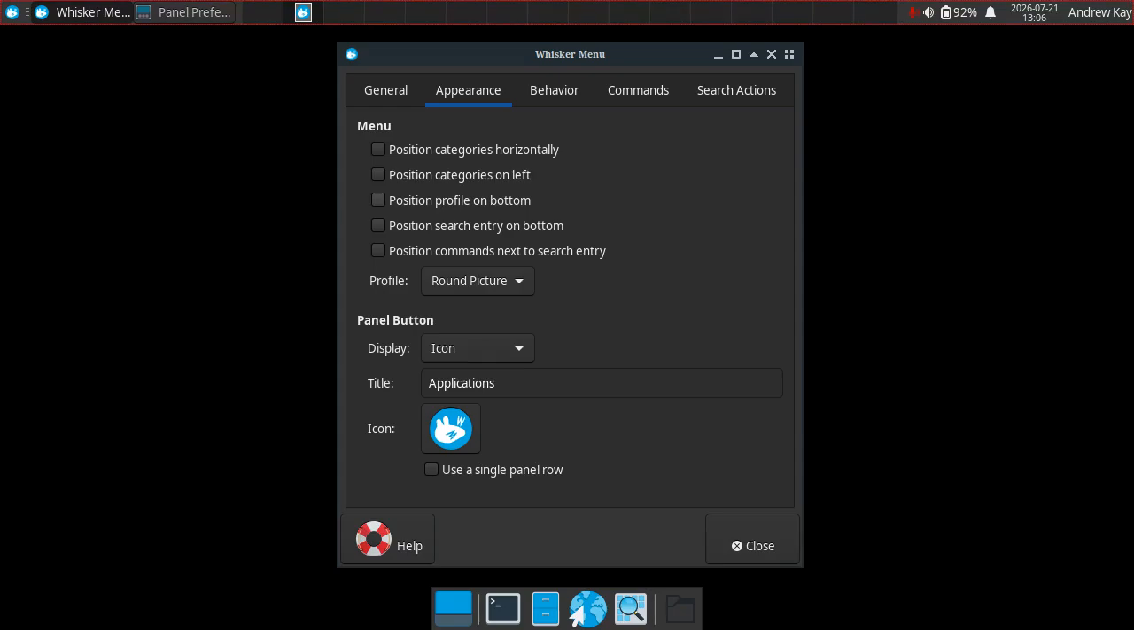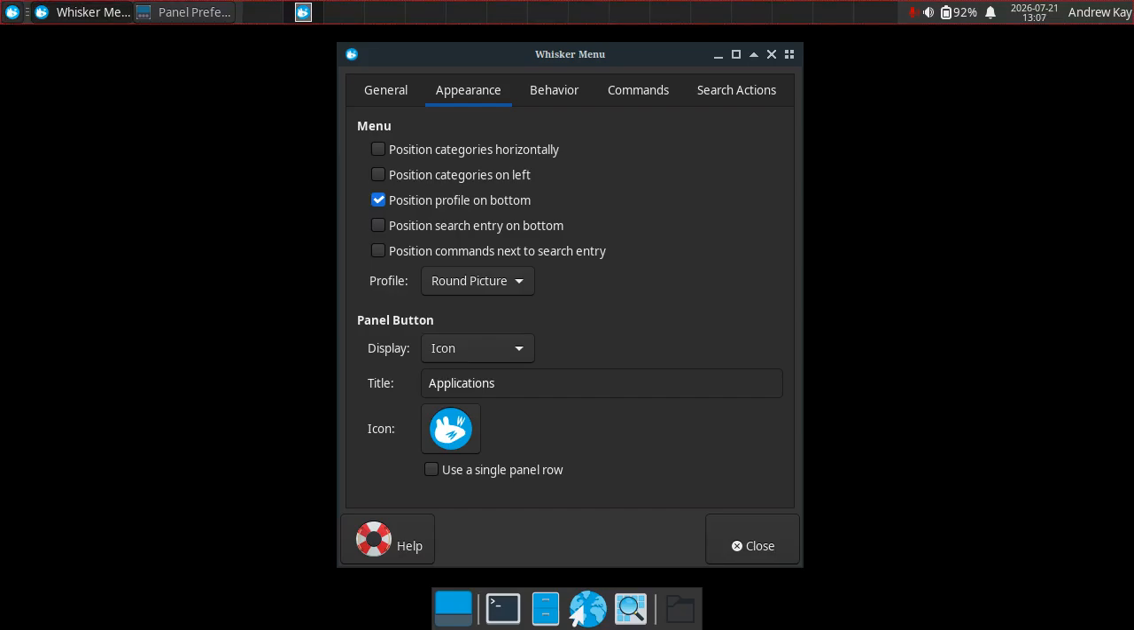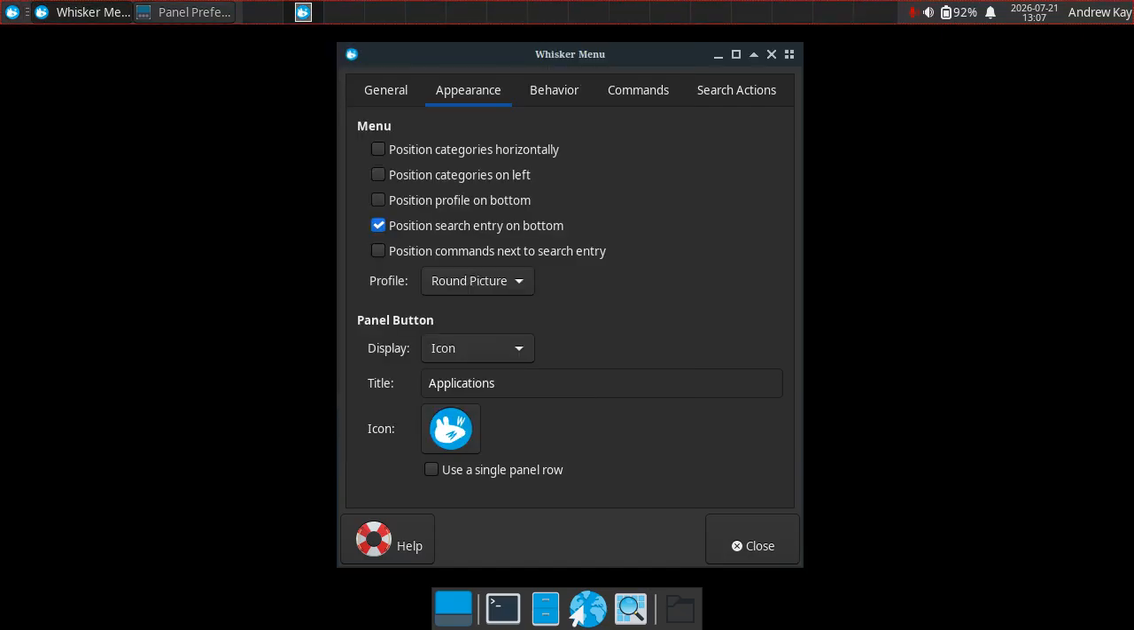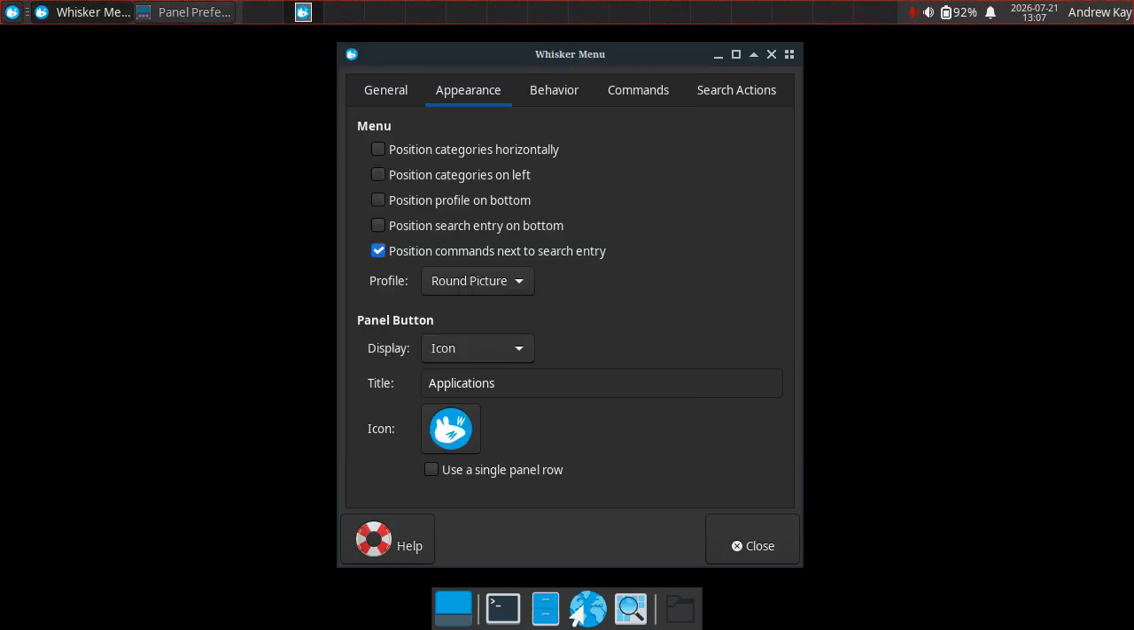Now, you could position the profile on the top as usual, or this is what it would look like if the profile's on the bottom. Can you position the search entry on the bottom, even if you don't position the profile on the bottom? Yes, you can. And what about commands? Can you position them next to search entry? Of course you can position the commands next to search entry.